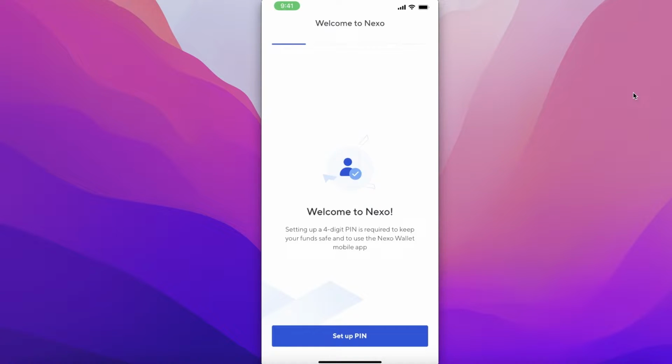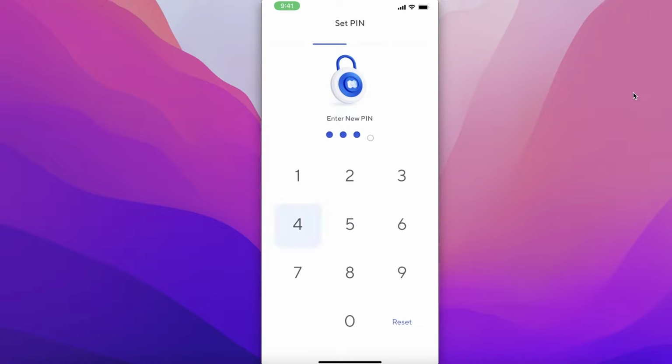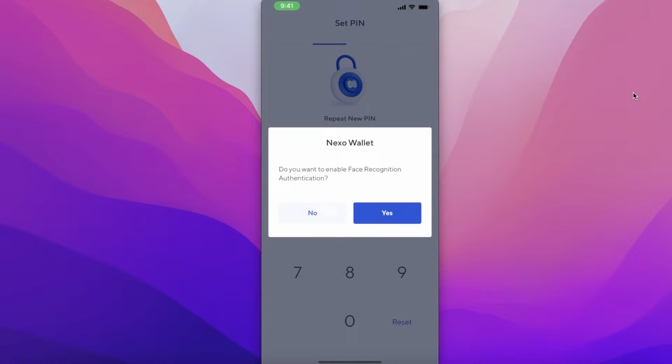Now, you can see over here, you will be welcomed onto Nexo, and you will have to set up a PIN. So what is the purpose of a PIN in this wallet? Well, let's say you have your phone and you have the Nexo wallet. You don't want just anyone that picks up your phone to be able to see your crypto wallet and just open it up. So for that, you have to set up a simple PIN like this.